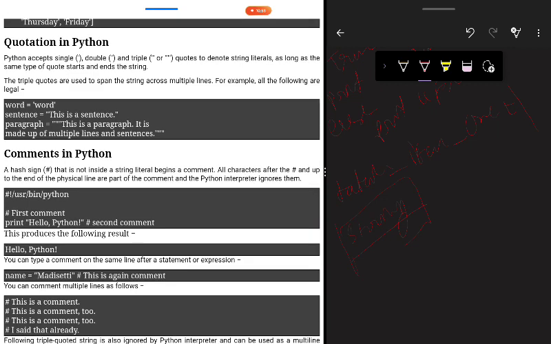Word equals double quote, word is a string. We assign a value, this is the assignment, and then word. Then again we can use double quote, single quote, and also triple quote made up of multiple lines and sentences. Comments in Python. If you want a comment, we use the hash sign. A hash sign that is not inside a string literal becomes a comment.